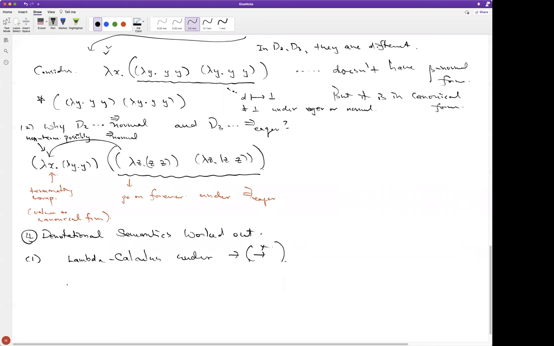And then B, so here we are using the D1. So D1, we write it like this. There is an isomorphism. D1 is a continuous function space.